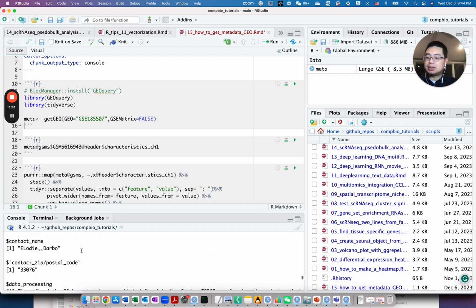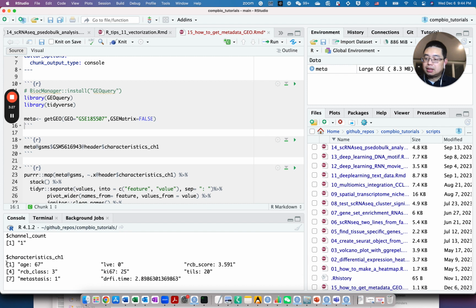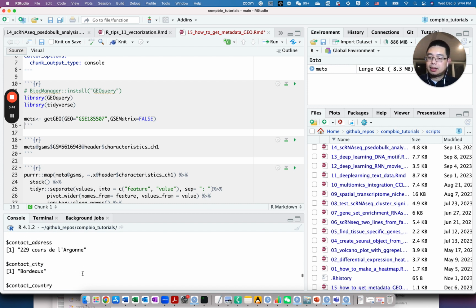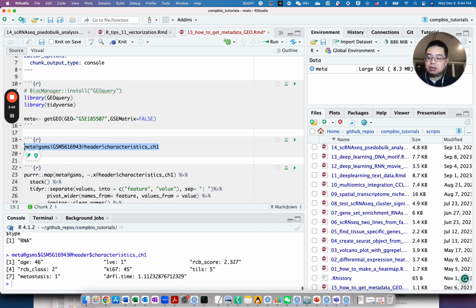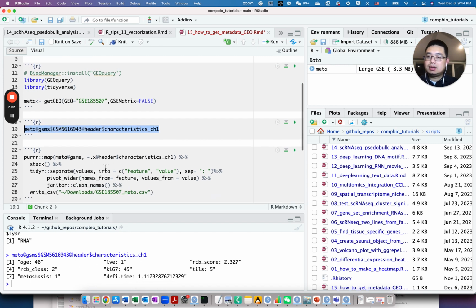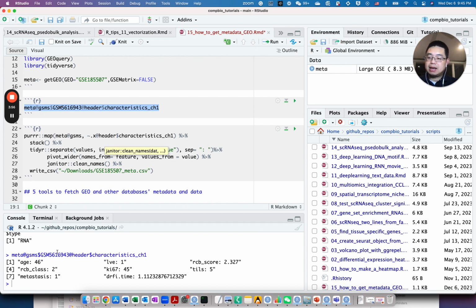and the one we really want is the characteristics. So let's see here. You remember the age, level, Ki-67 scores. Those are the ones we just saw on the GEO website. So for just one of the samples, you can get the characteristics like this. And now, we have 115 samples here.